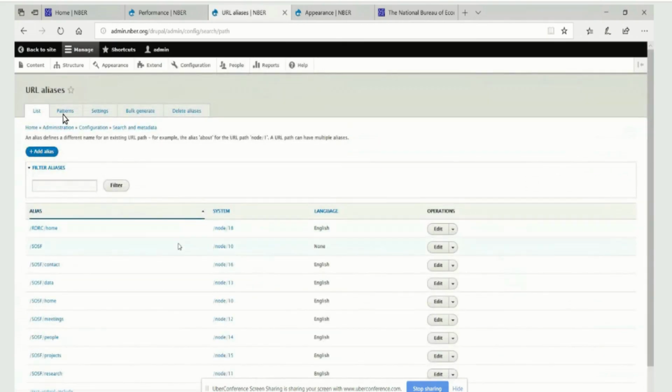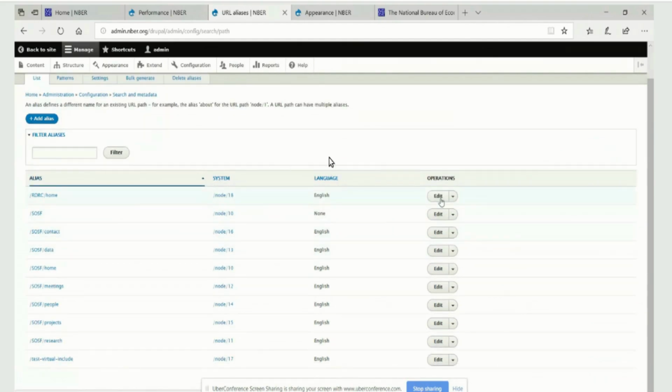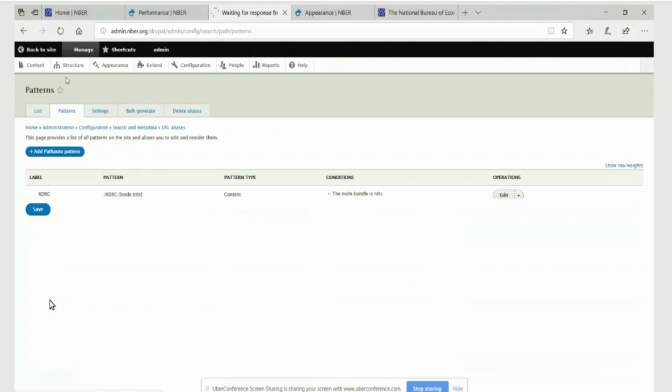And then the tab that says patterns there. So first of all, these are all the aliases in the site if you're ever interested. You can see each one of these nodes has an ID, right? And then we have an alias, the user-friendly way of writing it. But okay, you've already done this.